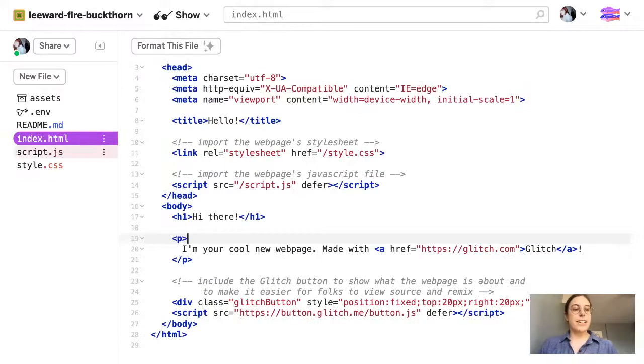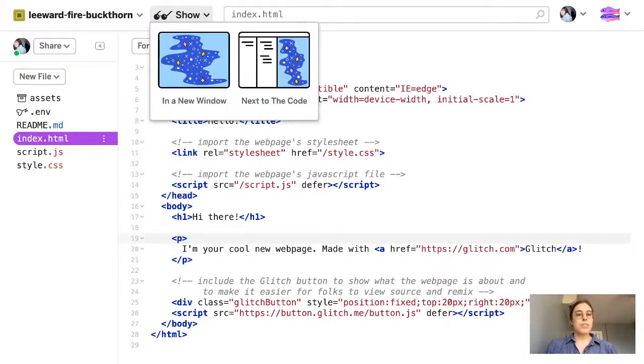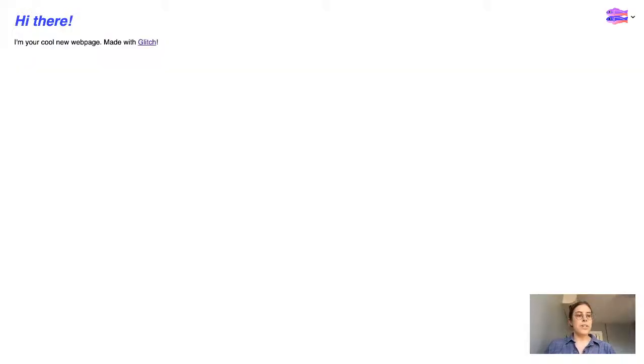Let's go back to index.html. I'm going to go ahead and preview this page just so I can see what it looks like before I mess with it at all. To do that, you just press show and then in new window. And all it says is, hi there, I'm your new web page made with Glitch.